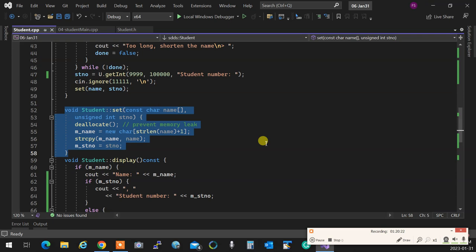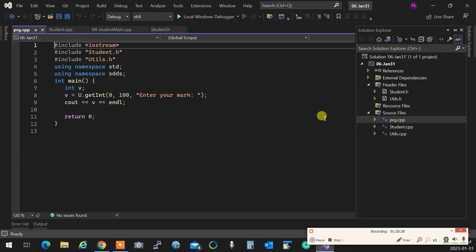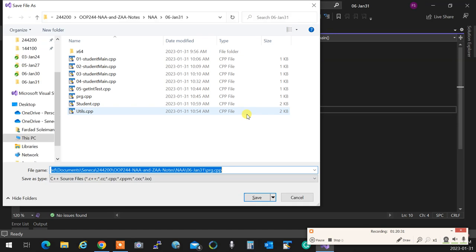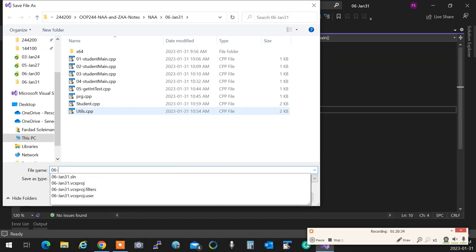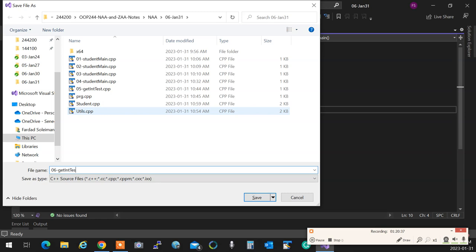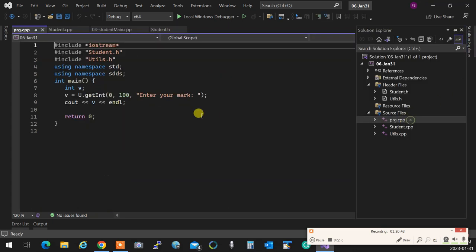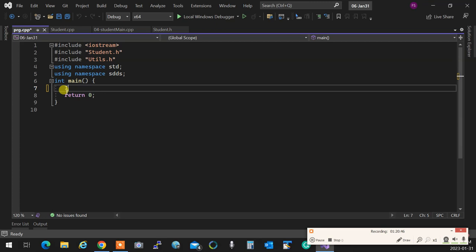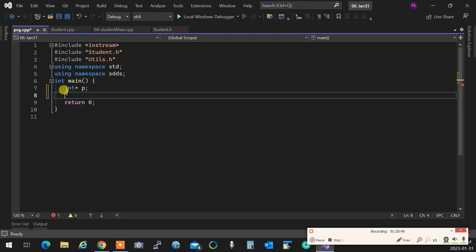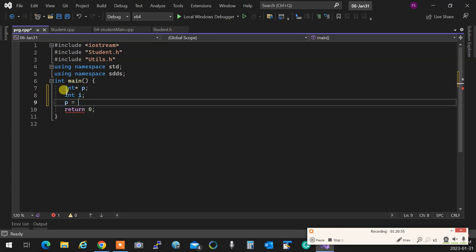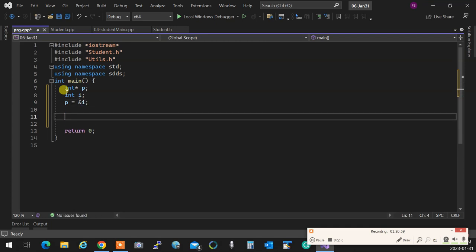Okay. And the question that I have from you is this, actually. So let me just put this one over here. I'm going to say over here, 06, get int test.cpp. The question that I have is a very simple pointer question. If I have an integer pointer p, and an integer I, and p holding the address of I, to get the reference of I through p, what do I write?